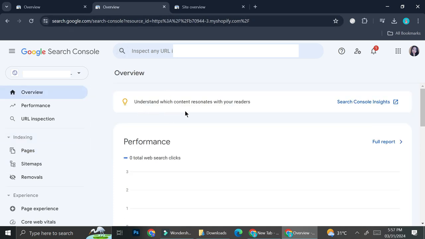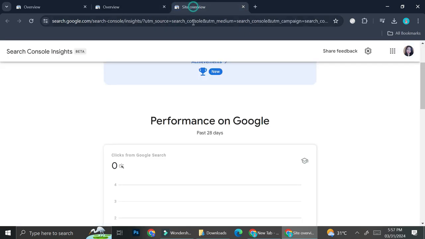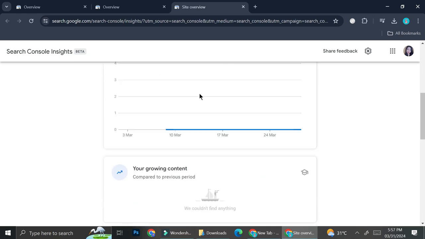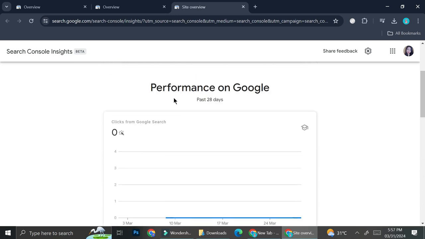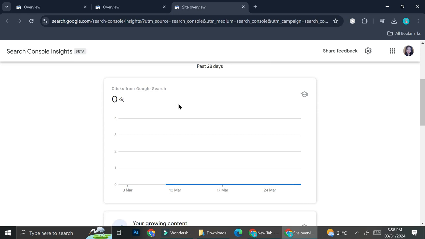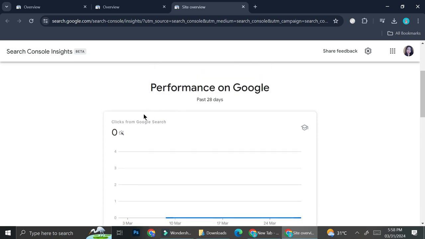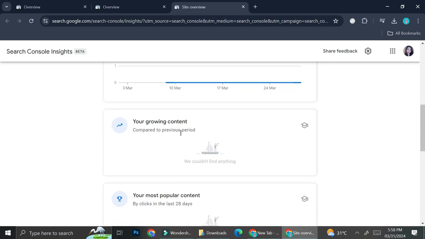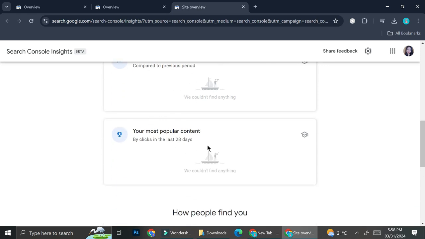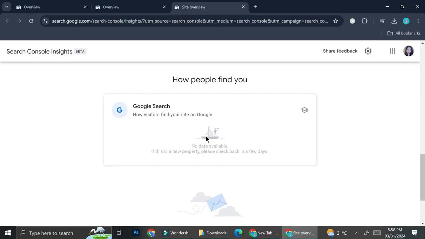And if you would like to understand which content resonates with your readers, you can also click on Search Console Insights right here, and then you'll be able to see the overall performance of your website. So here you'll be able to see the performance of your website on Google. To be specific, you'll be able to see the clicks to your website from Google Search and your growing content, as well as your most popular content.